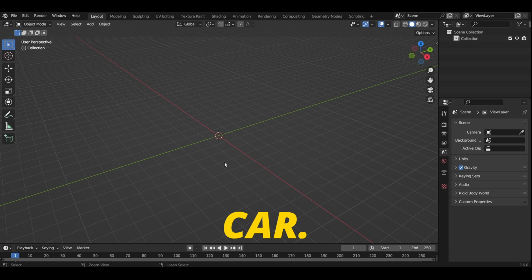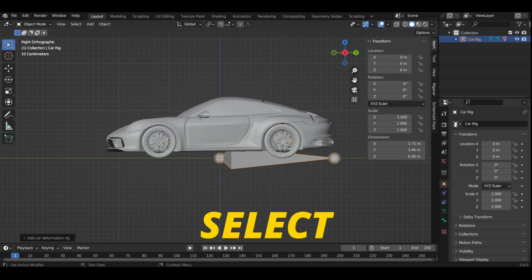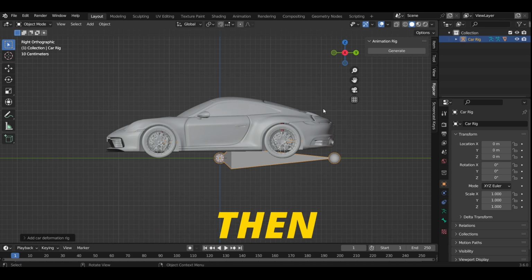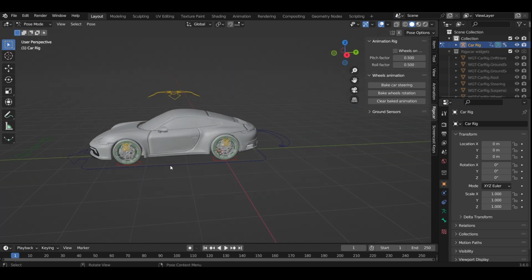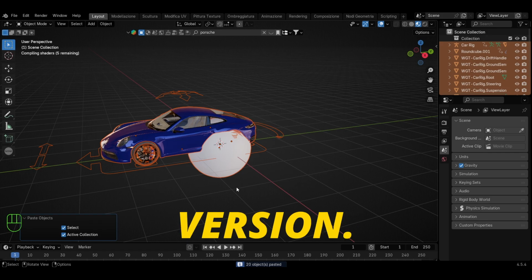Here I paste my car. I add the car deformation rig armature. Then from the add-ons, I select rig car and press generate and then check wheels. Now I copy and paste the model into Blender with the latest version.